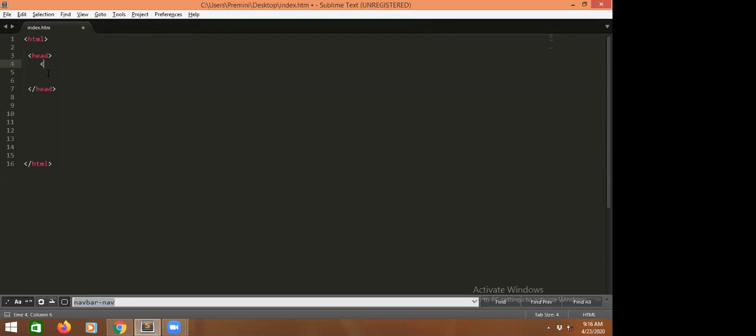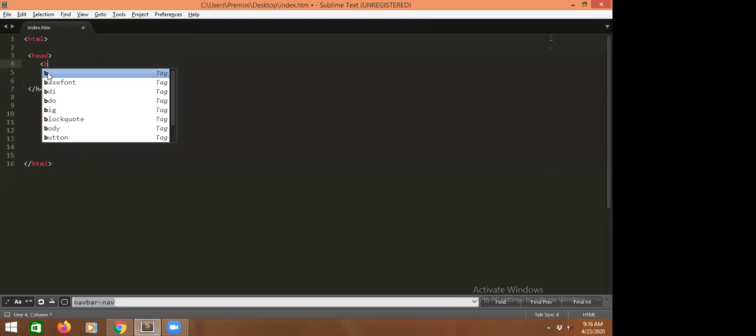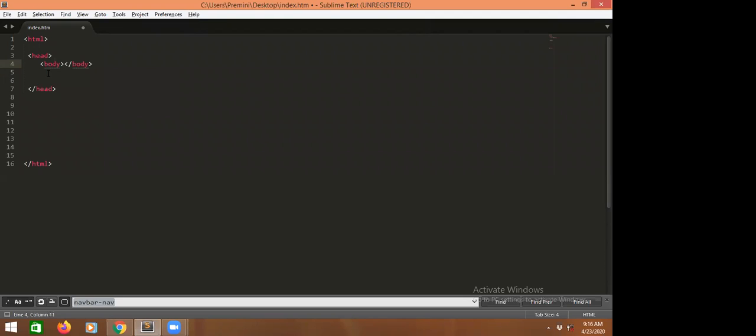After that, once you type B, it will show all the body tags. So you can type body, and it will close automatically. No need to close it. Then you have to write it after the head tag. In between the head tag, we have to write the title.